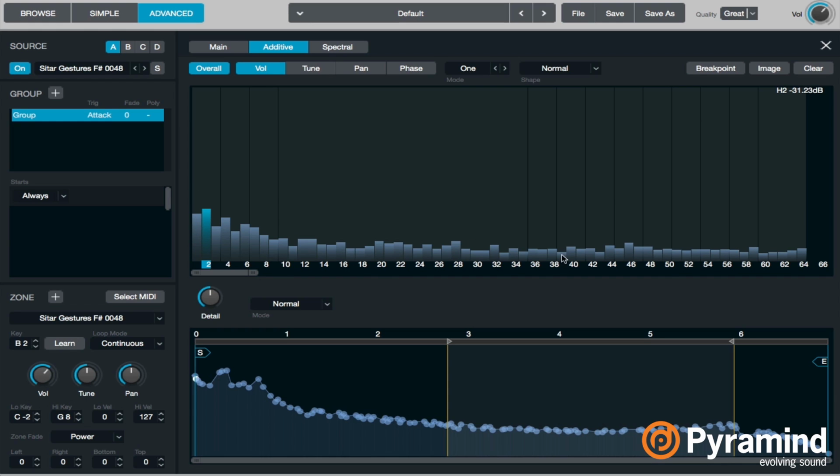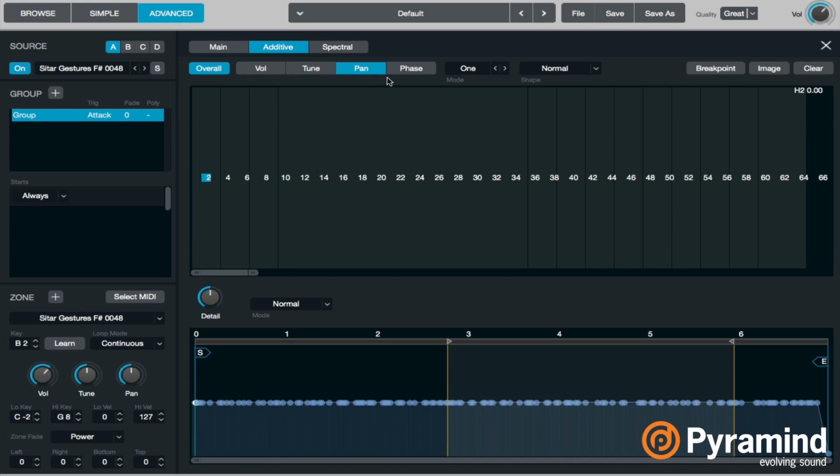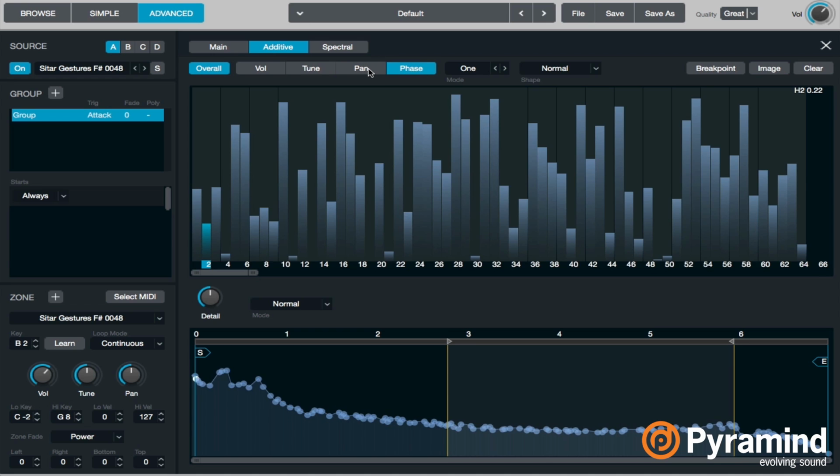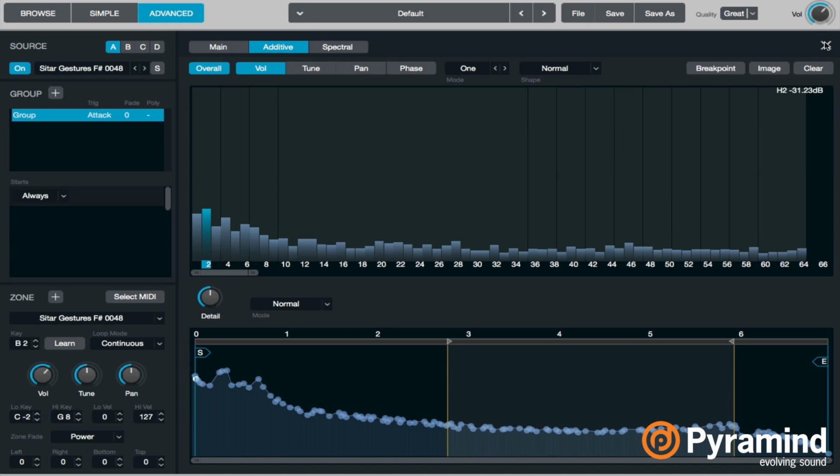So here are your partials, the partials of the original sound, and it's just sine waves. And if you add enough sine waves in the right combination, at the right volume, at the right tuning, at the right panning, phase not so much, but if you do all that stuff, then you can get something that is very close to the original sound.